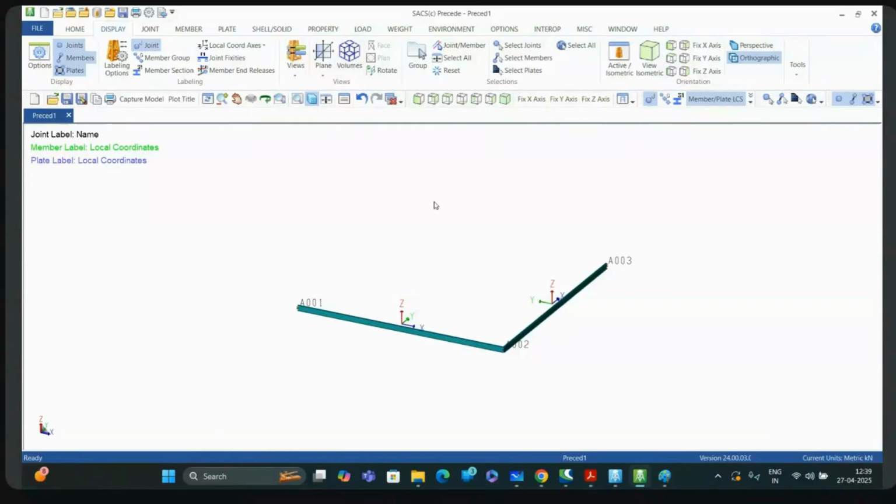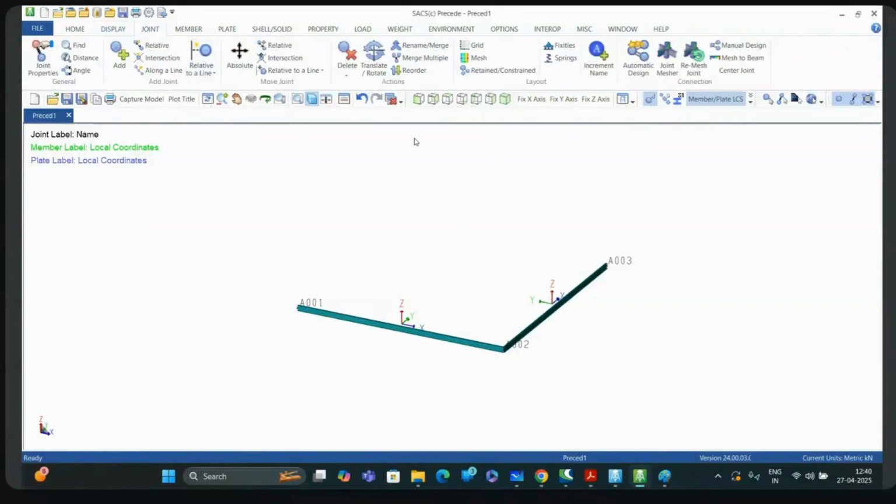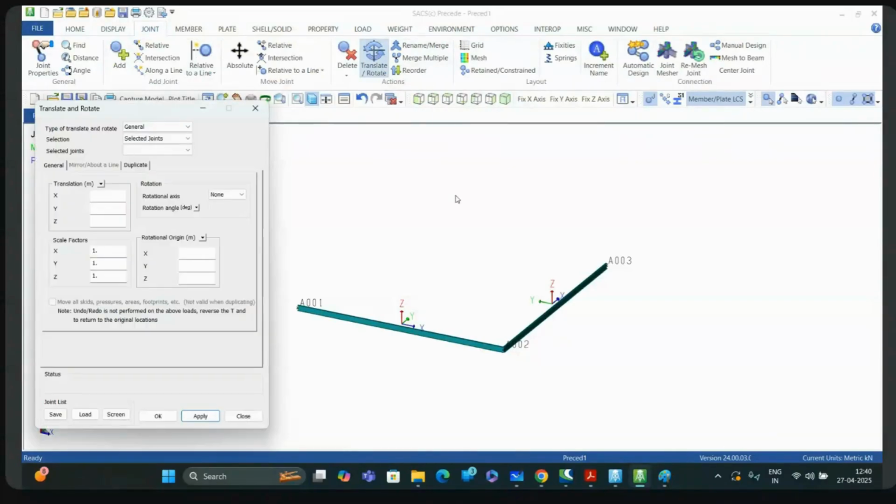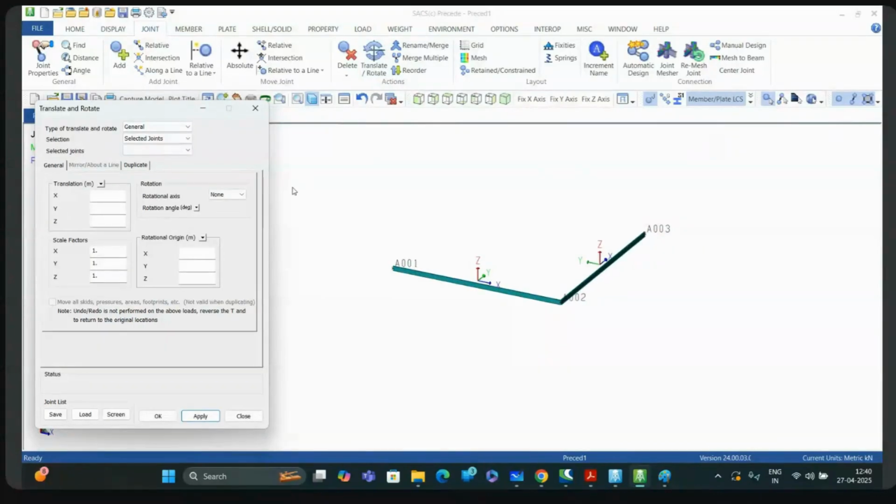Now, I will show you another trick. Sometimes we may create similar structures, but instead of creating everything, we can use options called mirroring and scaling. Remember the terms mirroring and scaling. For that, you should come over here, to this option, translate or rotate. If you select this option, you can translate the model. That means you can move the model from one side to the other, or you can rotate the model.